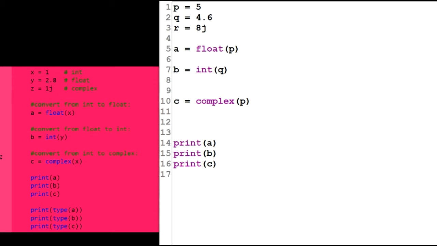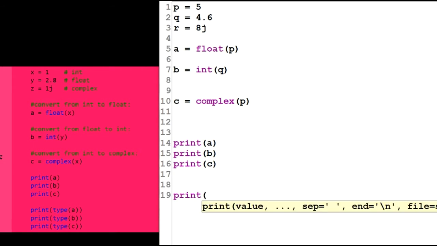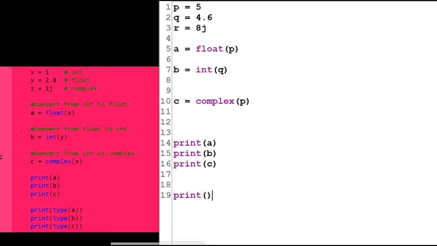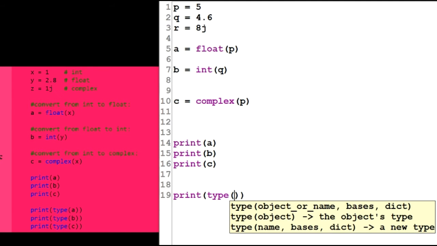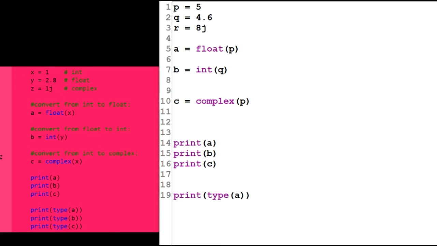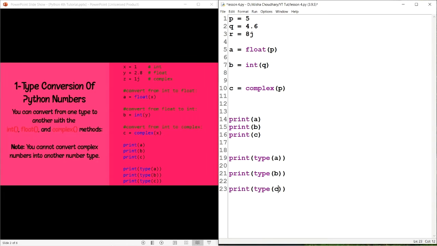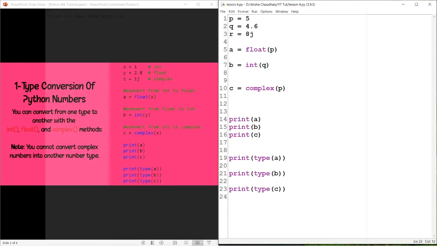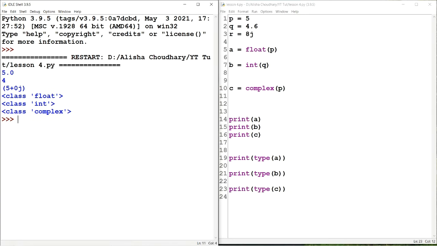So we will print all these variables we have created, and now we will also print the type of these variables. So type, I want the type of a variable. I will copy this and paste it over here, A, B, and now I want C. So now let's run this module. Okay, save, and here is our output.